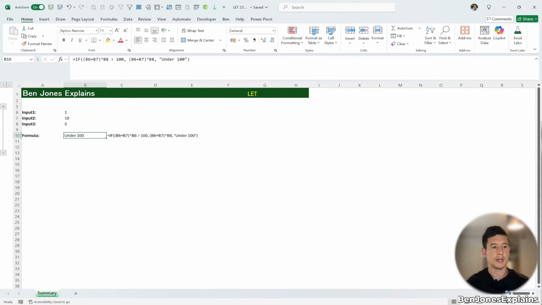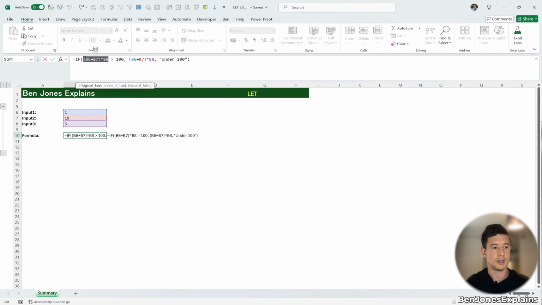Let's look at another example. This is a slightly more complex example where we've got an IF function checking whether B6, which is 1, plus B7, which is 10, times B8, which is 5, is greater than 100. So if we highlight this part of the cell, we can peek into the answer, which is 55. So 55 is not greater than 100.